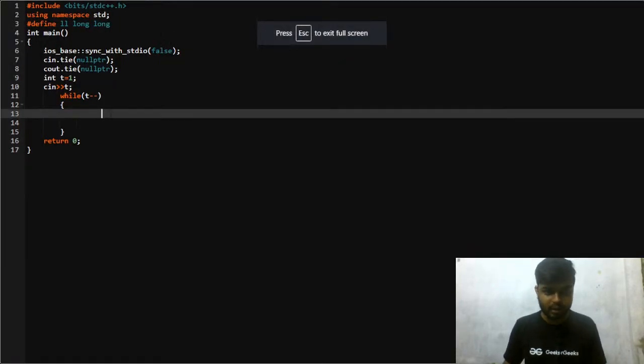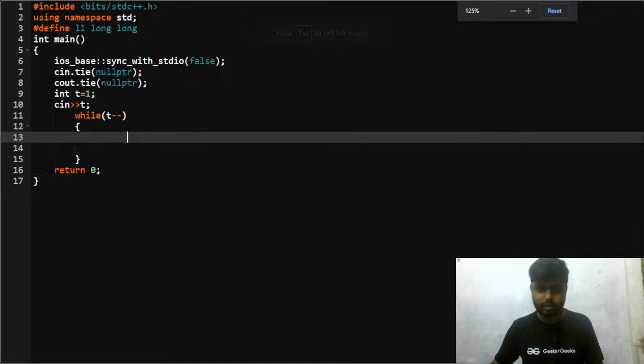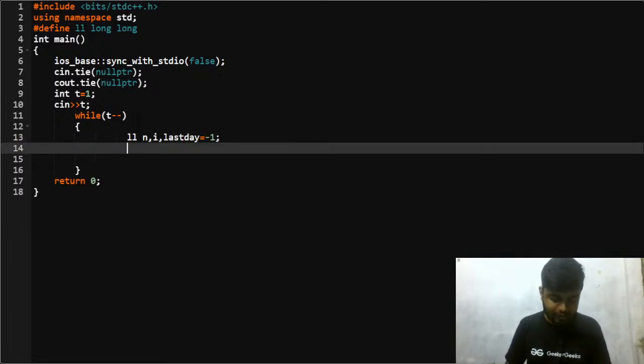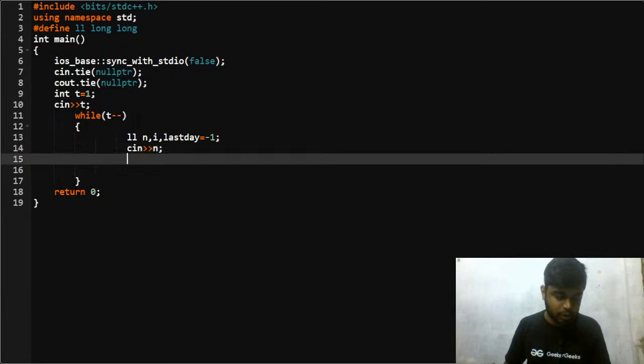So let me just increase the font size a little bit. This is fine. Now let's write the code. I'll be using long n comma i, and then I'll initialize my last day that I gave the previous exam as -1. After that I will take n as an input. Then I'll declare a vector of pairs, pair of long comma long, and let's name it P.